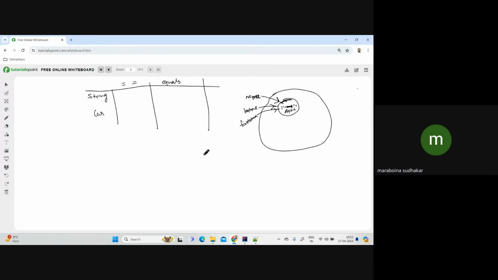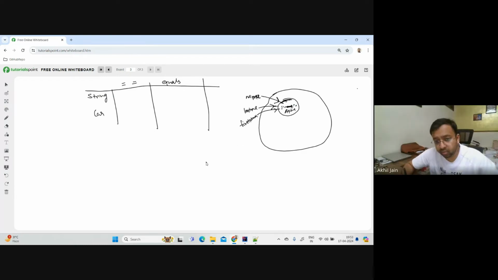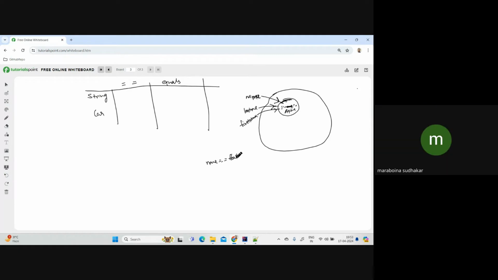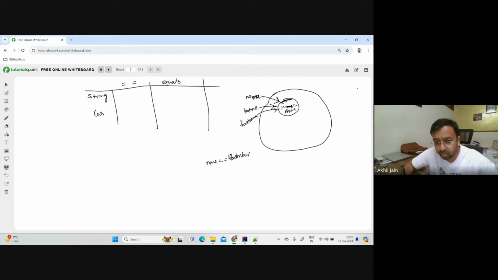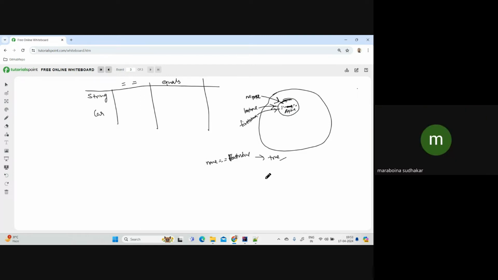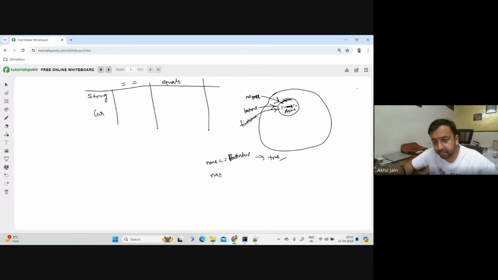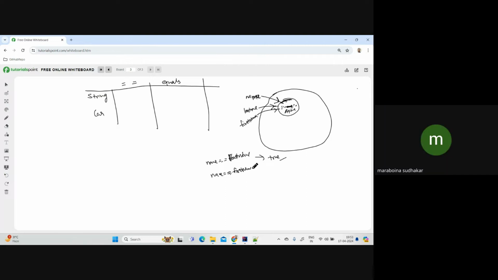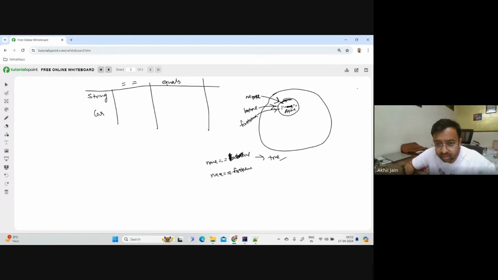If this is correct, if you compare name equals last name, the first time, let's say, it should return true. Yes. And if you do name equals first name, this is the last name, and this is the first name, it should also return true.